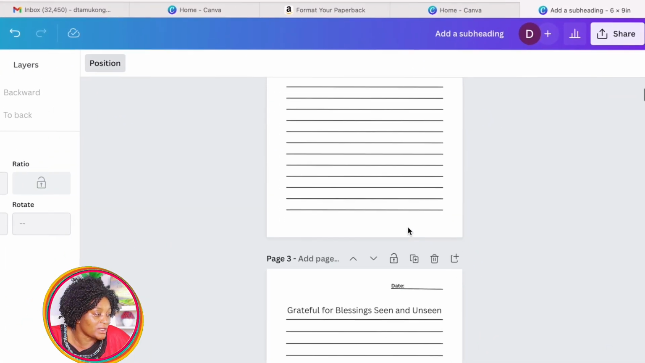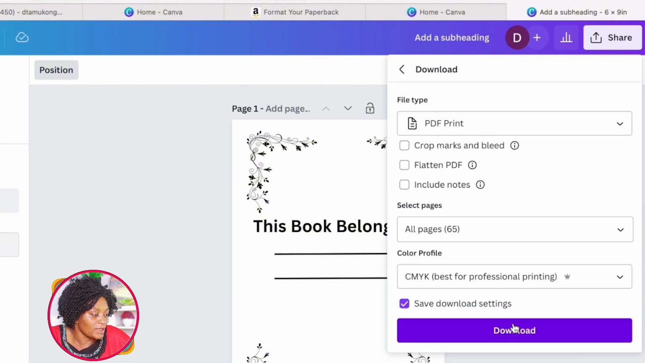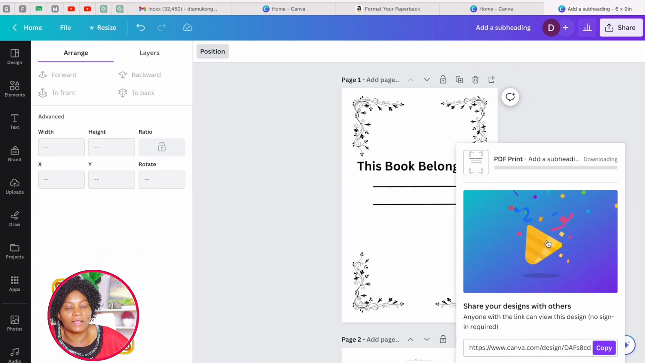And so that is how we can fix this error. Now we've already fixed this one. The next thing that we have to do is just to download, so you just go ahead and download your book normally as you always do.